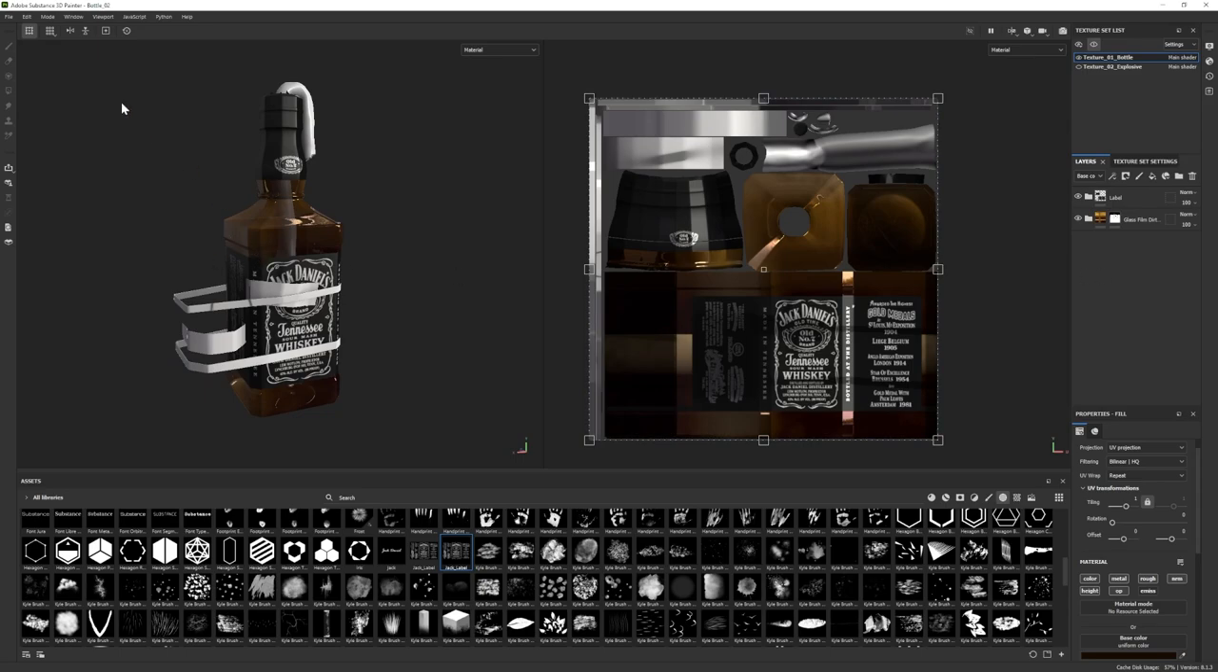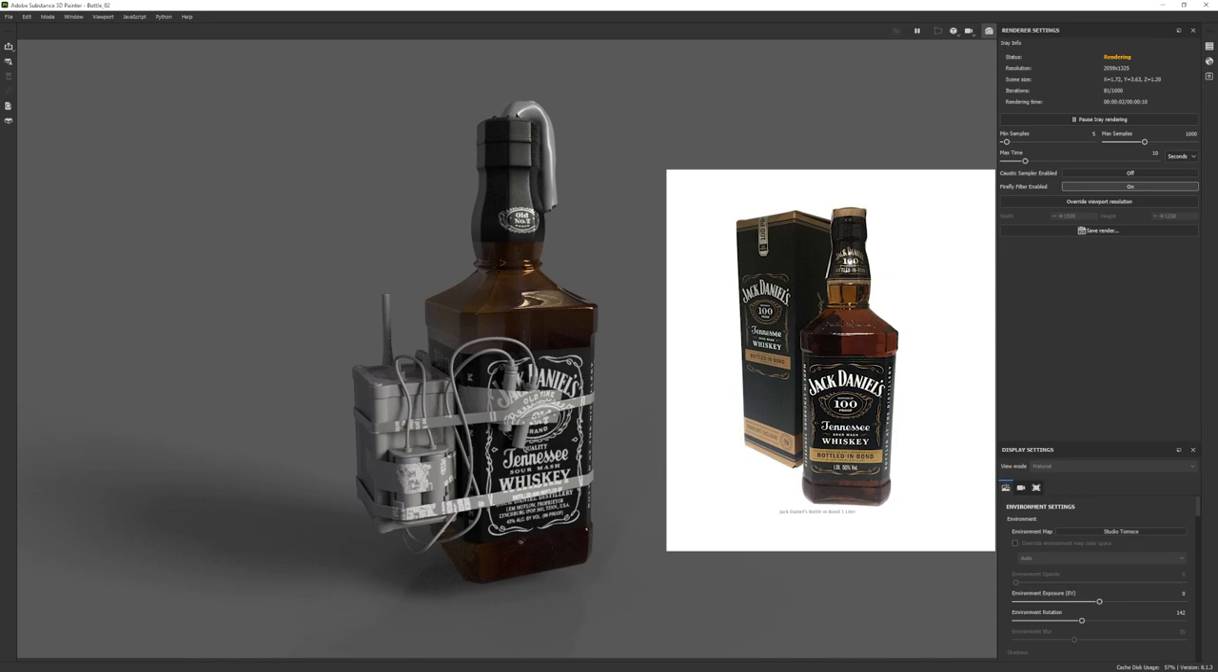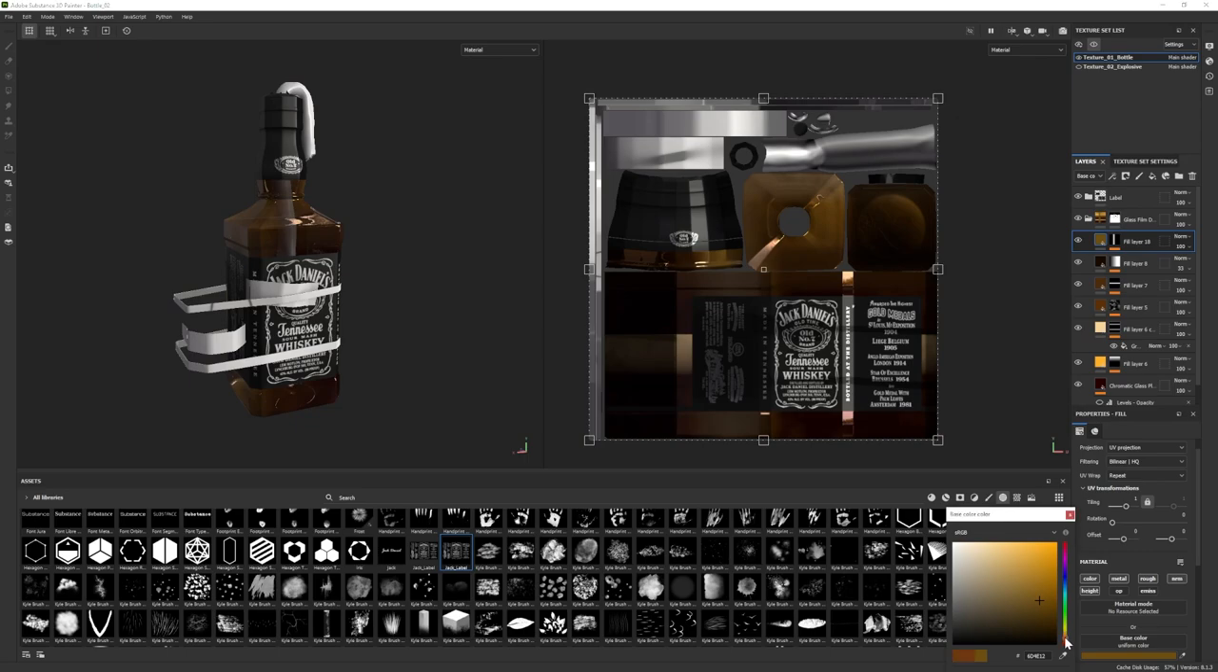So now if I jump into the renderer, you can see how it's looking a little bit closer to that reference photo I was going for. And now you could definitely spend a little bit more time, just continue going at it, and it would slowly get a little bit better, but it's good enough for now, so let's just move on to a few other things.